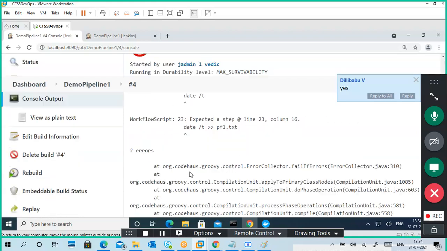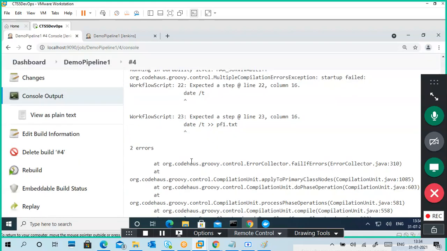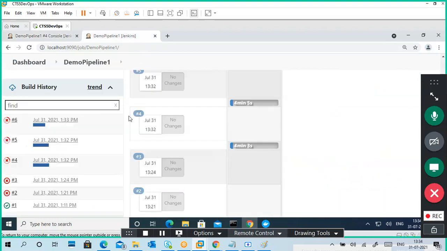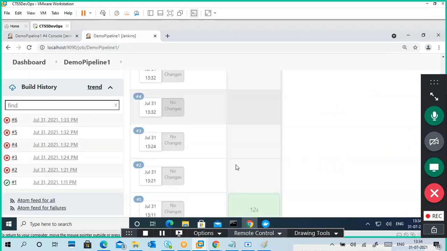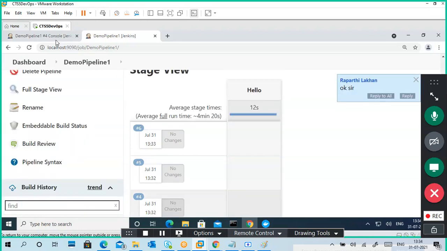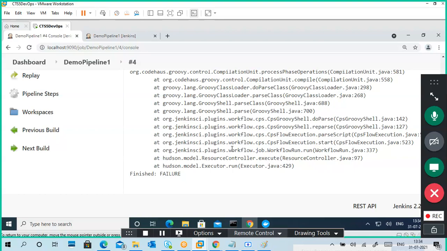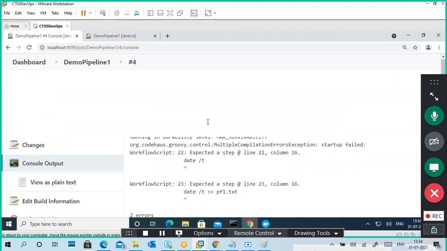It doesn't understand the workflow script. We got a big error failure. Next time I'll repair it. So this is actually the view, at least the fail view is showing only failure. I will change it and I will upload it again. I will check my previous things.